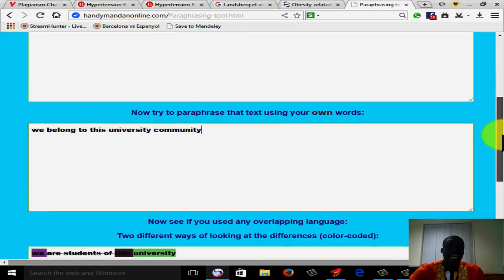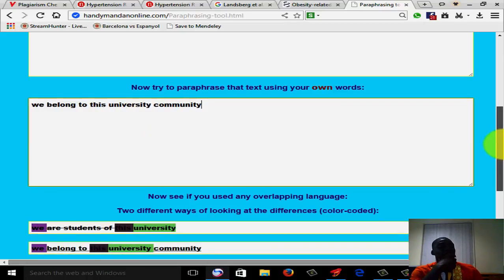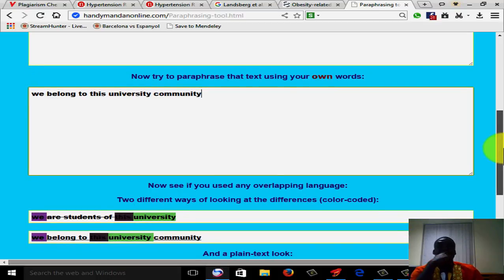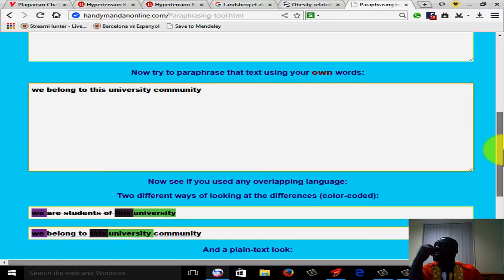Okay, so if you do that, have you seen what has happened here? So you see the differences that exist between what you brought and the similarities. That we are students has been taken out, and that has become what belong to this. But the university was still maintained. Yeah, we study at this institution. You see how you can rephrase, and the meaning is the same.